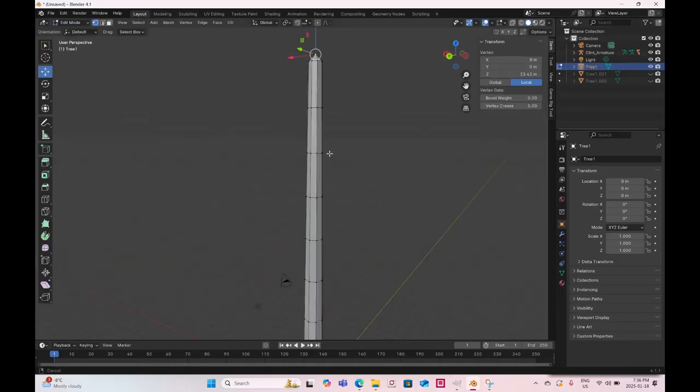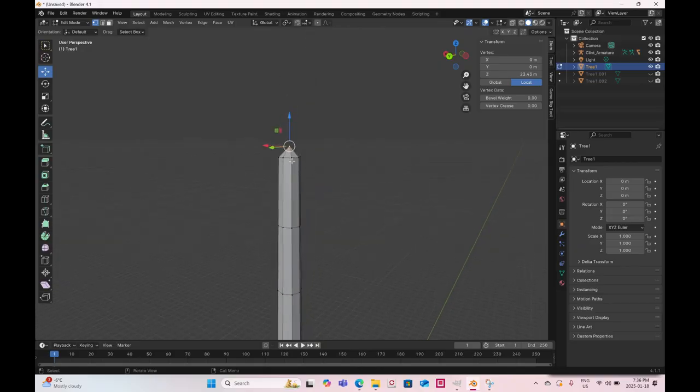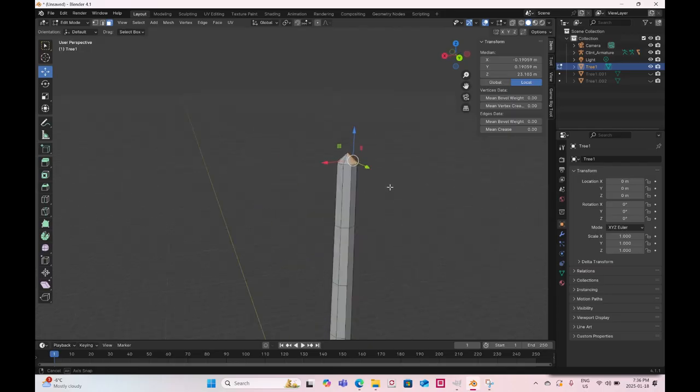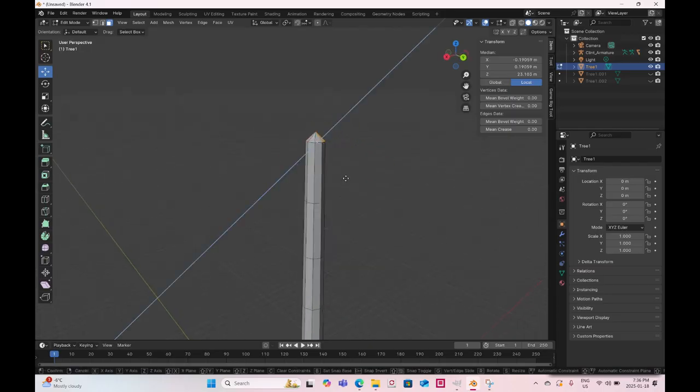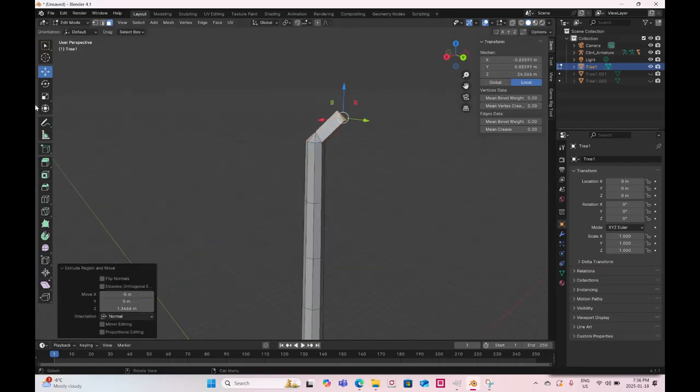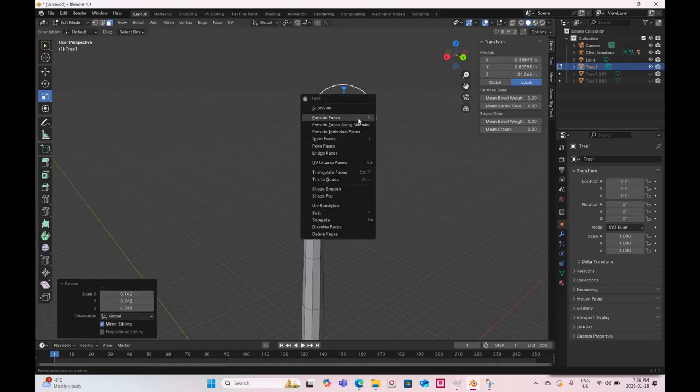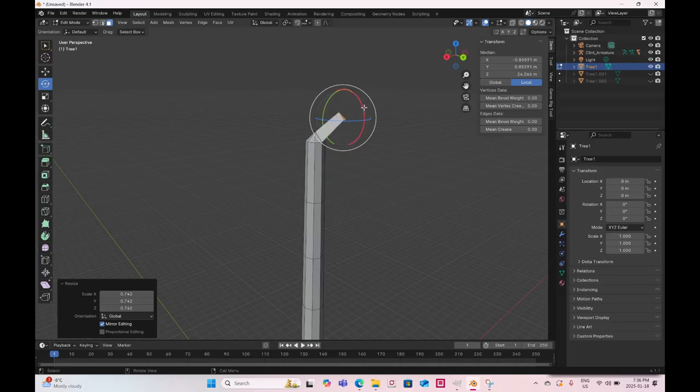So this one will have extrusion coming up this way.